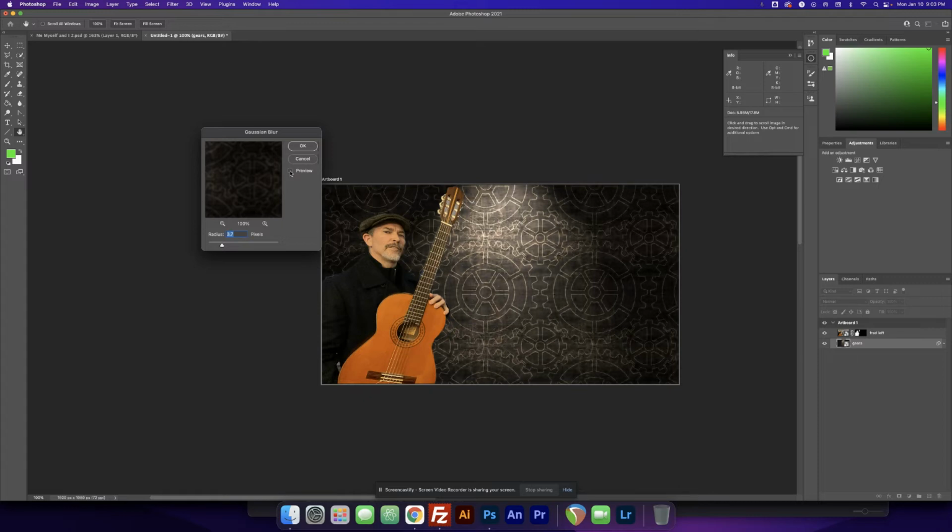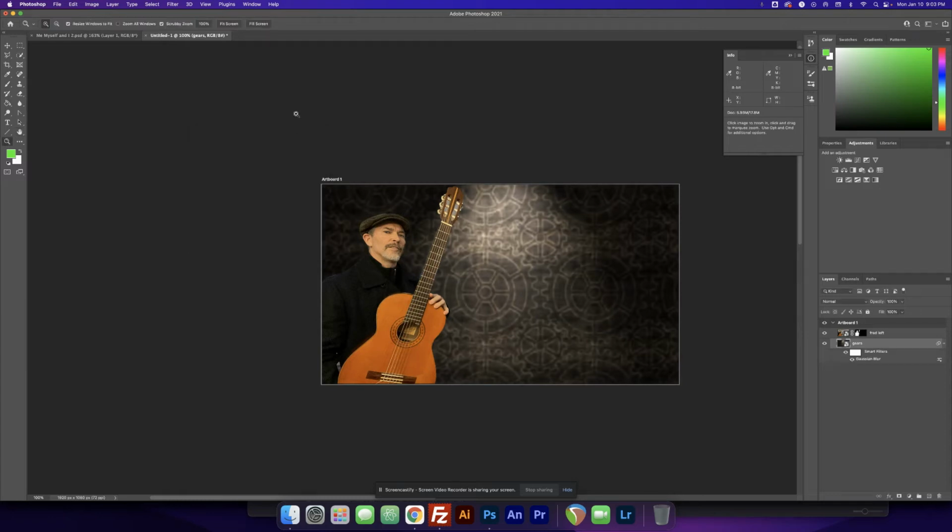And if you need to, hit preview and unpreview to test the difference. Sometimes when you move this, it may not update. If it doesn't, you can turn it on and off like that and get a good idea what it's doing. All right, so I'm going to hit OK. And hopefully you can see that it's causing me to stand out more than all the busyness of the background. Yet it still has that cool pattern.